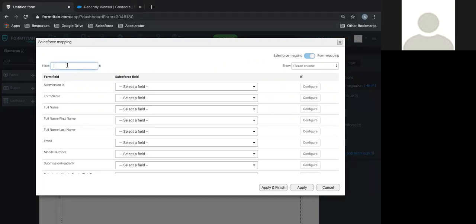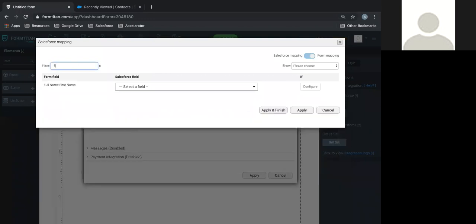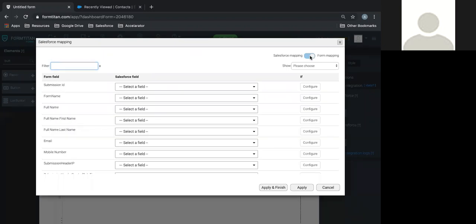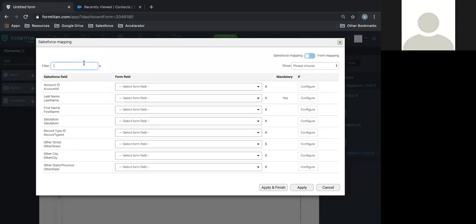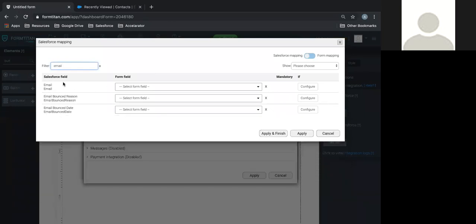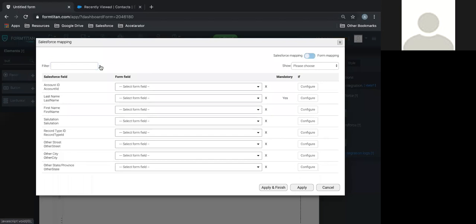Then you've got a filter on the left-hand side. This is to refine your field. So if you just quickly want to get access to a certain field, you just start typing the name and the field will appear here for you. Again, really, really handy. So same thing here. If you switch to Salesforce or form mapping and type in something like email, and there they are. Very, very simple.